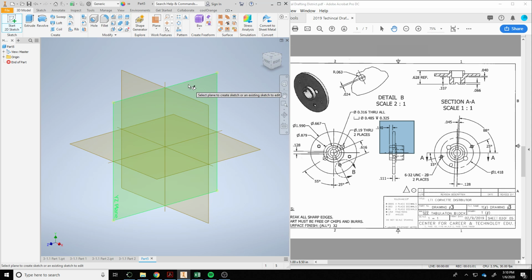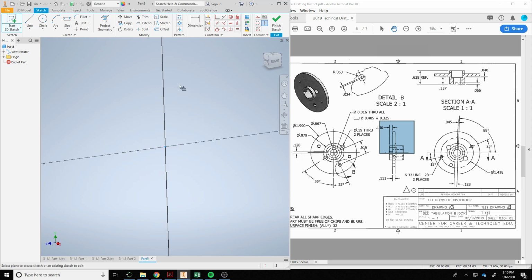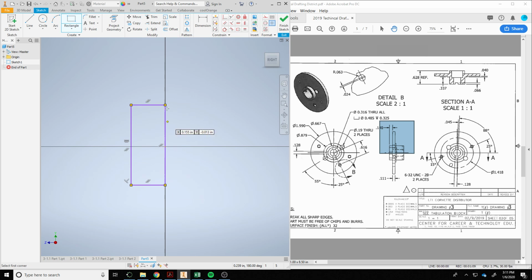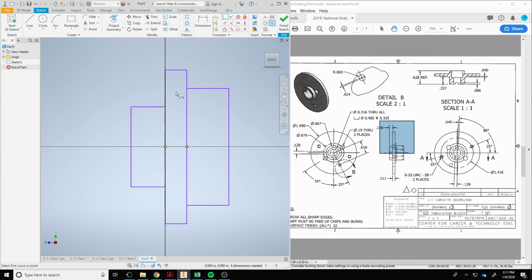We're going to draw a new sketch on the YZ plane. And I want you guys to go ahead and create 3 rectangles. 1, 2, and 3. Okay, we're going to use our coincident constraints to lock these in. So we're going to find the green dots and line them up with the origin, and then find the green dot here and the green dot there. Make sure that they're all aligned.